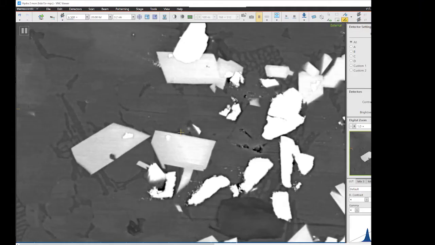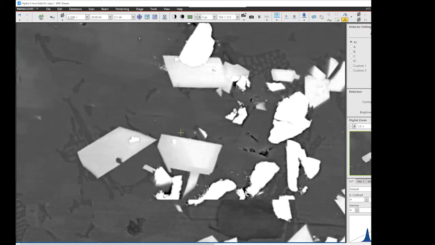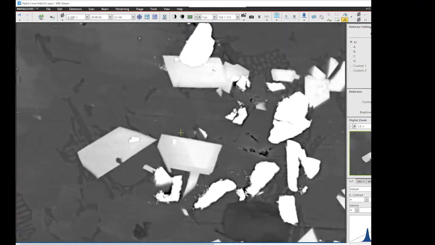Now we'll go back to our live image once we've stopped the maps, and you'll see that when the image updates that there is quite a shift, so that's because of the drift in the sample.